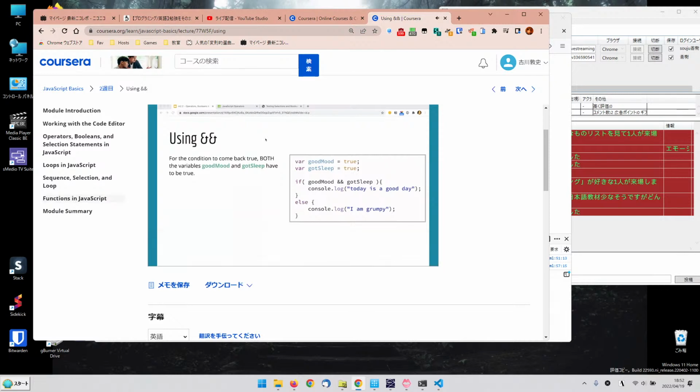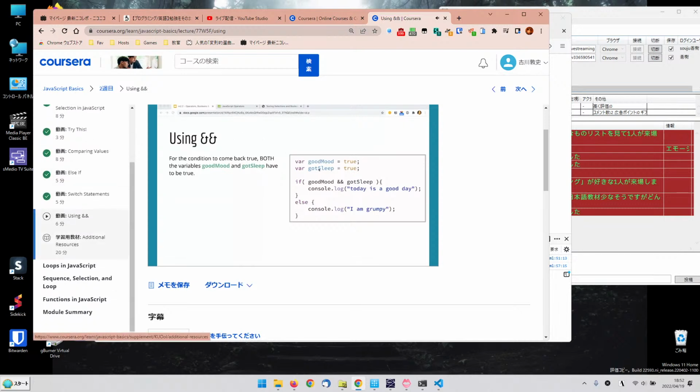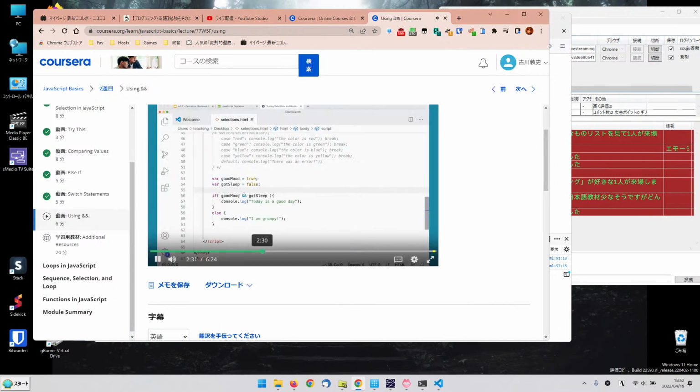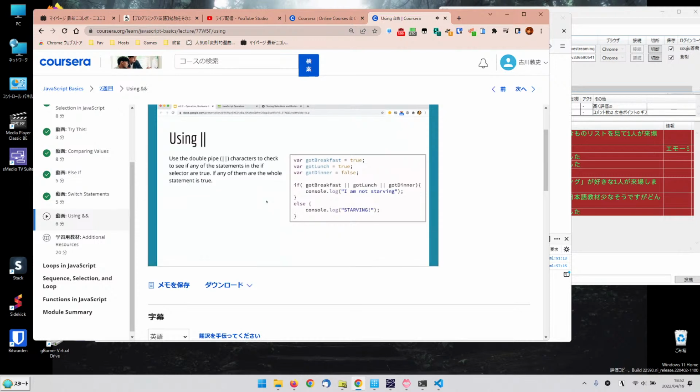Here we're using the ampersand operator, and we check to see if this statement is true and if this statement is true. The or operator is different in that it's an or statement. So here, gotBreakfast is true, gotLunch is true, but gotDinner is false. But if any one of these is true, then the if statement rings as true. So they would all have to be false for me to be starving.